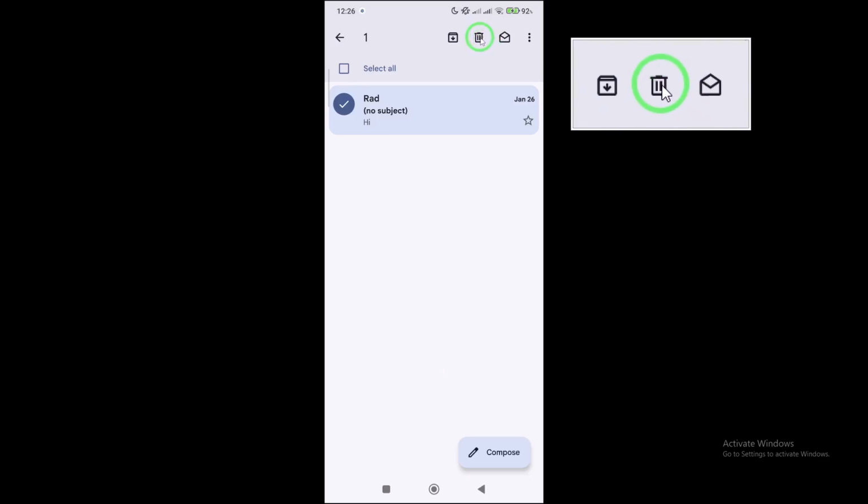The message will be moved to trash, where it can be permanently deleted later or restored if needed.